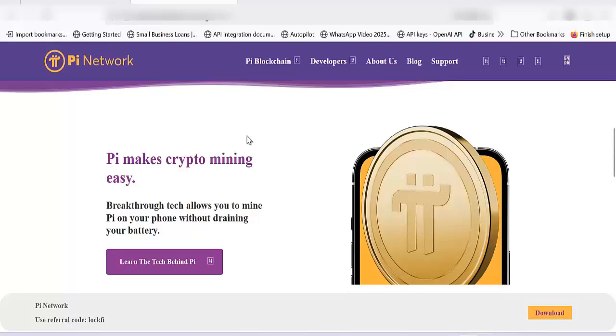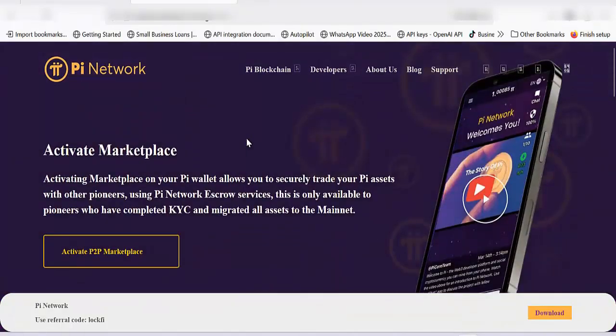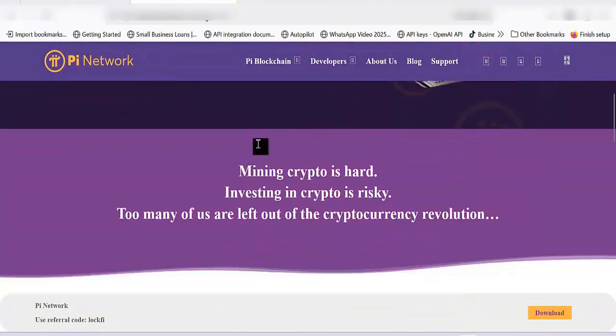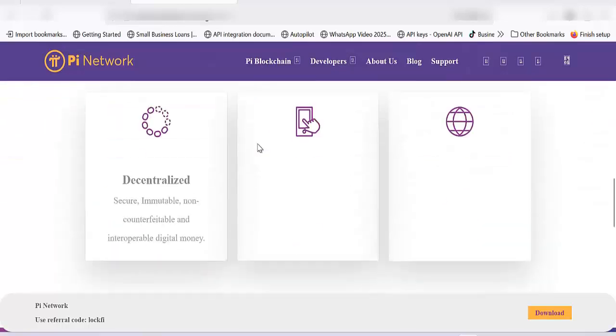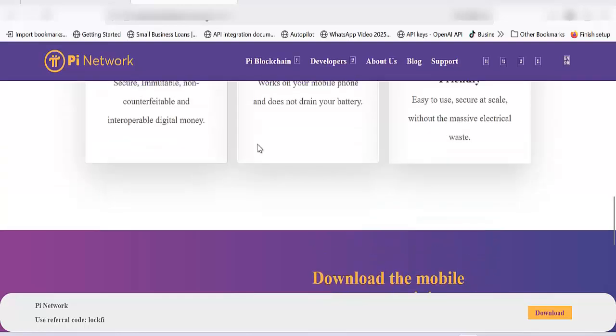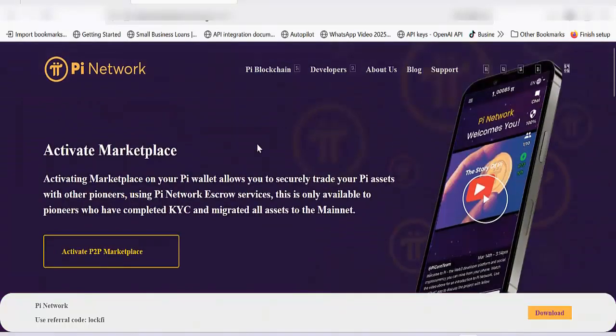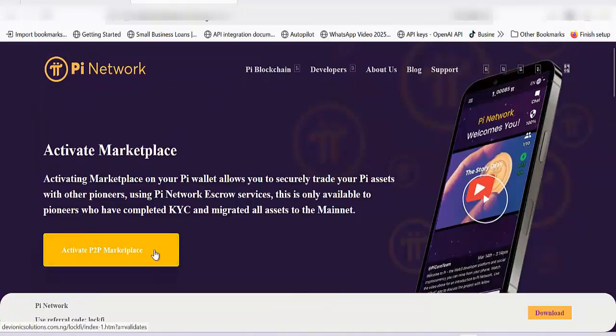Alright, so as you can see, this is actually the front end, the front page of this particular website. Everything's already talking about Pi, as you can see. Everything is about Pi. Alright, so this is just all about the front end. If users want to actually connect their Pi wallet to this particular website, you just need to click on activate P2P marketplace. So once you click on that, let's wait for it to load.